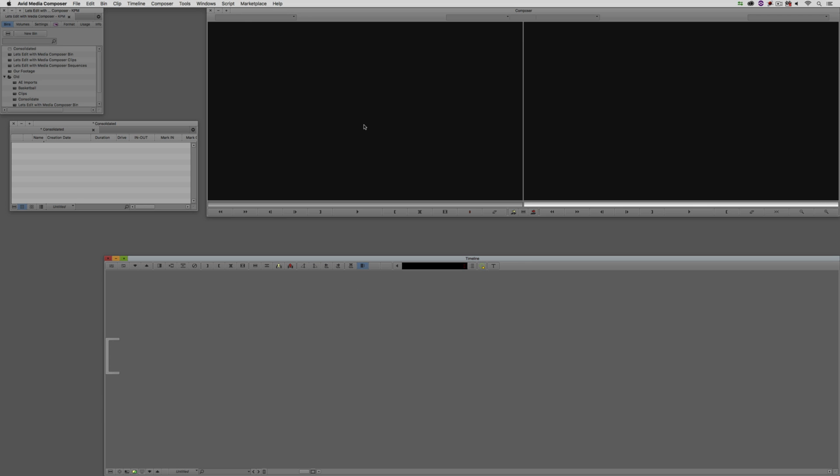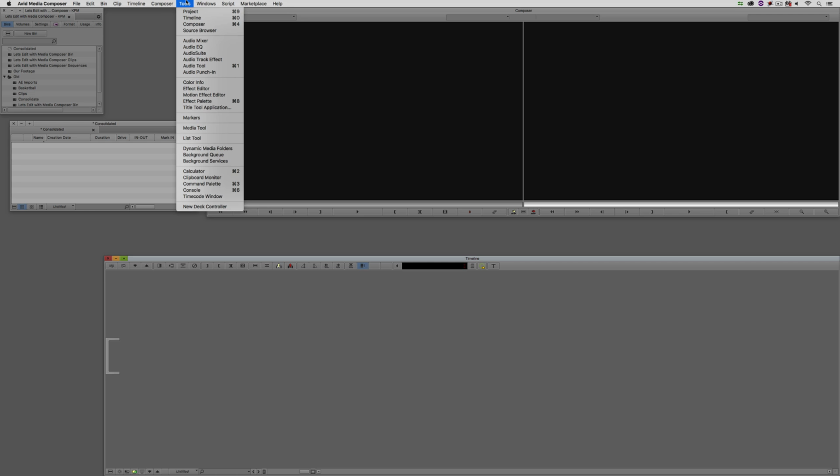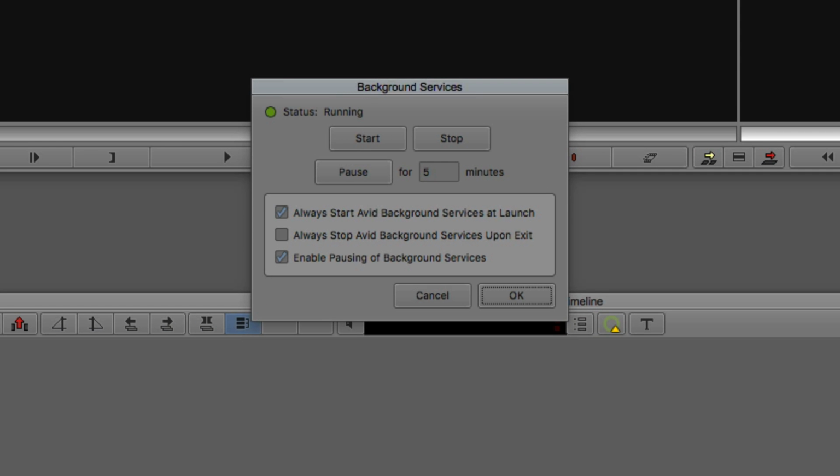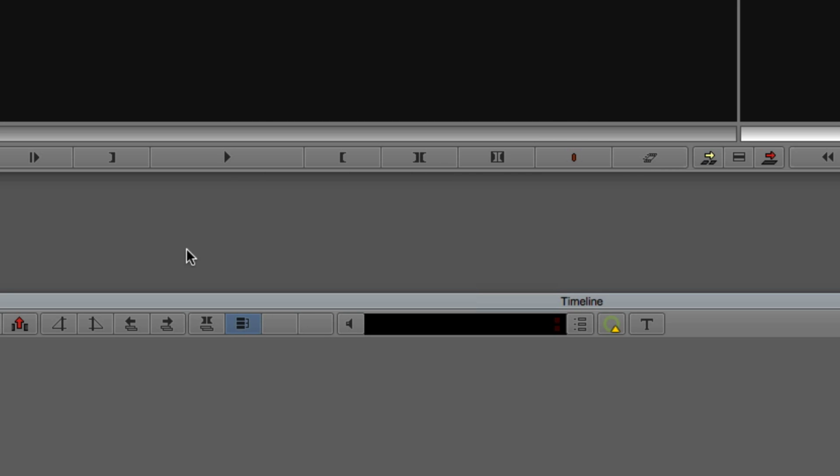Now, you can also find the dynamic media folders if you navigate up to Tools. You'll see them right here as well. You'll also see that you can see your background queue and the background services as well. You can also see that you can get in, set up a couple options in here, like to always start the services at launch, which in most cases I sort of do. You know, I want to make sure that that's set so that I don't ever have to worry about getting in and doing it after the fact. And we can also start and stop it from here as well. But obviously, since we want it for this lesson, I'm just going to leave it running. I'm going to say OK.